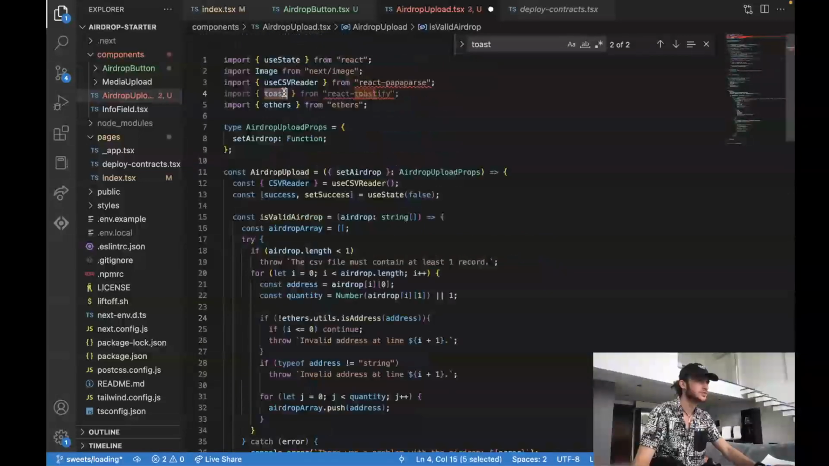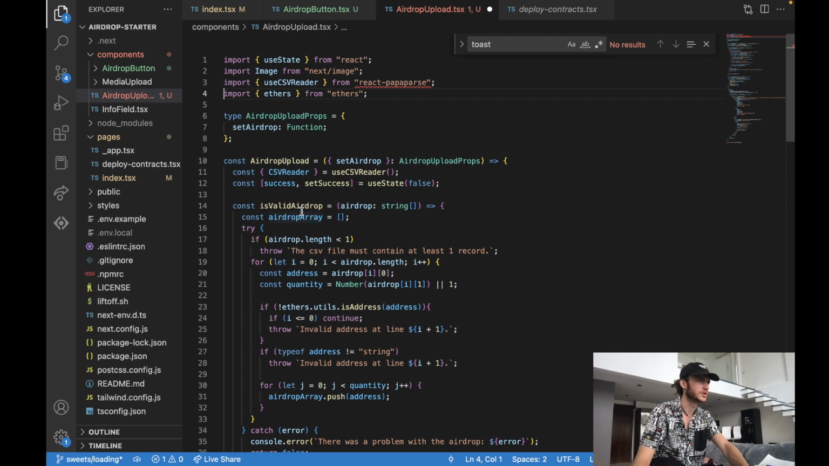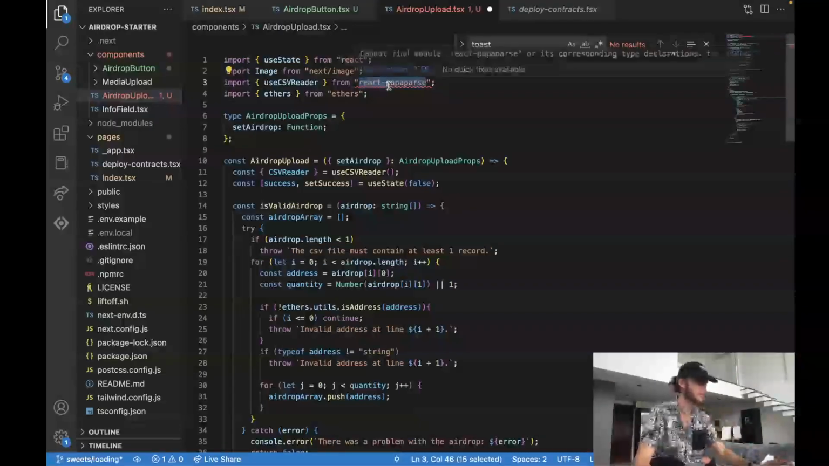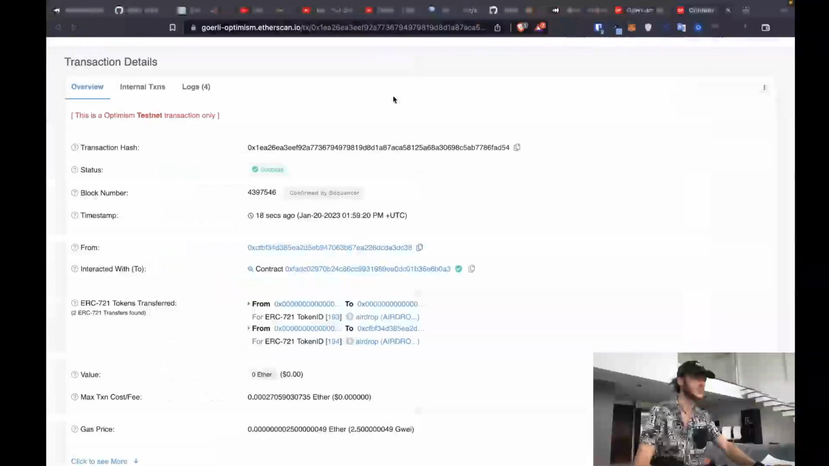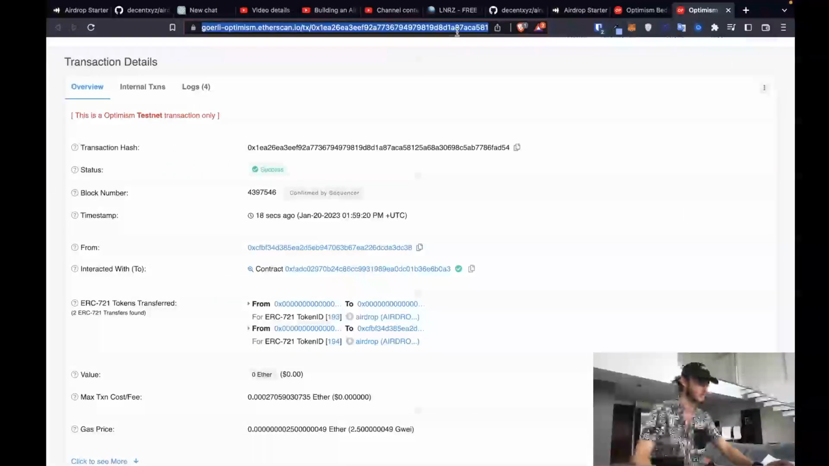No, we should not be using Toast. We're not using Toast. We're using ethers. We need React Papa Parse. So this is the new node package that we need. Let's look it up and see if there's anything special while it's all downloading.